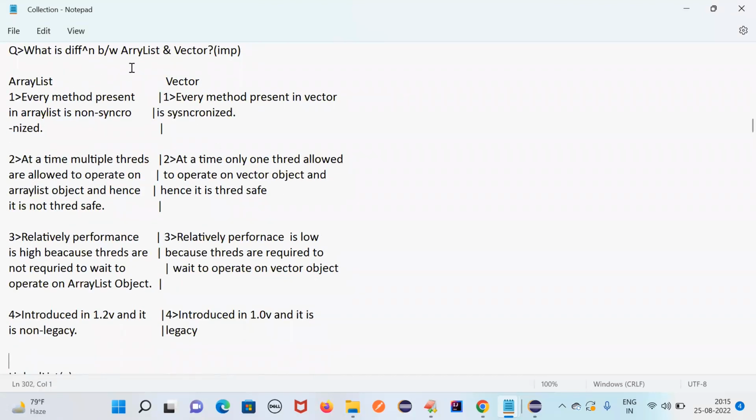Another difference is there. Here, one more important question: what is the difference between ArrayList and Vector?